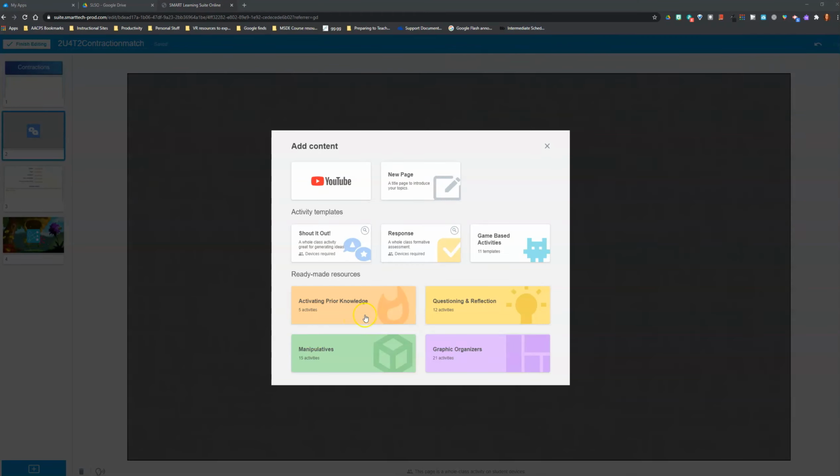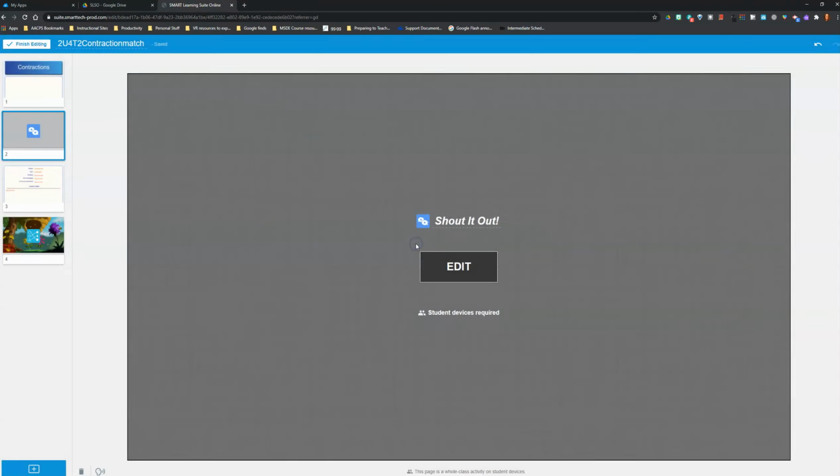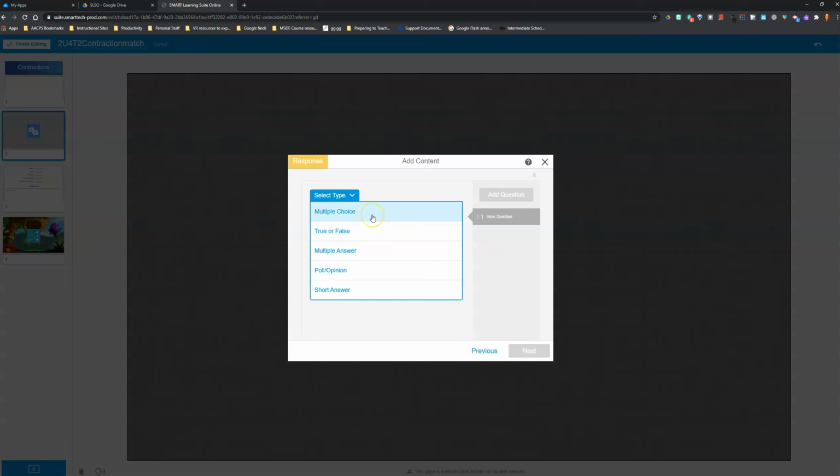Next, we're going to look at the options for using the Smart Response Assessment tool. Once again, we select right here. And then it starts off with what question type we would like to ask first. You can see the question types you have here are pretty standard. You've got multiple choice, true, false, multiple answer, where A, B, and C might all be right, but D is wrong. You can have a poll or opinion question where there are no right or wrong answers, and you can even have short answer questions where your students would actually have to type in their answer choice.